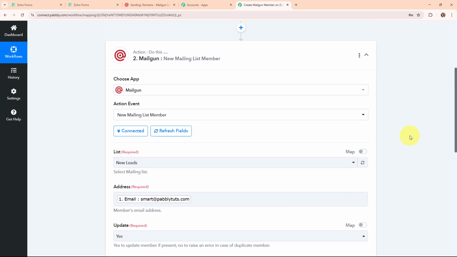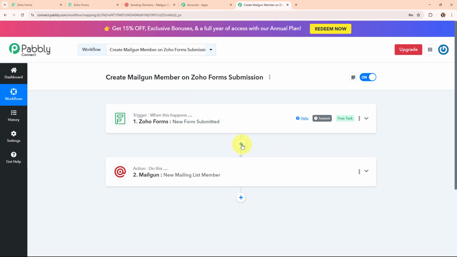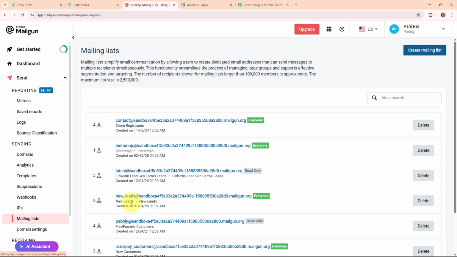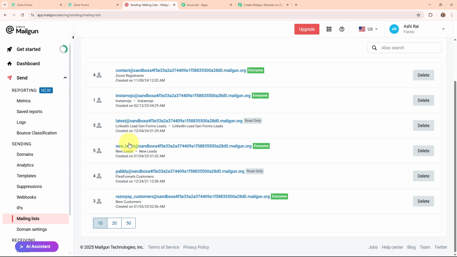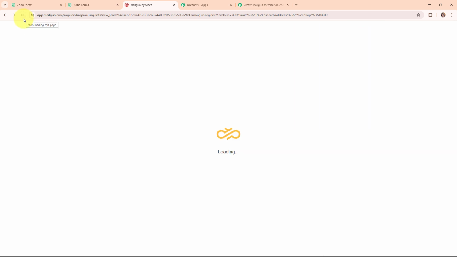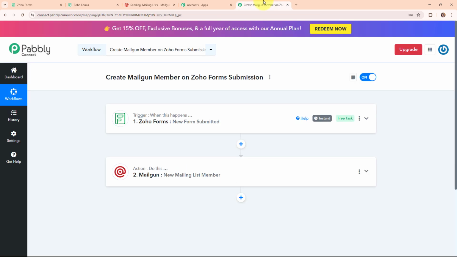That means we have successfully created a new member in our Mailgun account under a specific mailing list for the new response received through our Zoho Forms. So now let's go and check it. Here I'm going to click on this mailing list, and under mailing list, I'm going to select my list that is named New Leads. Under New Leads, I'm going to refresh the window first. And here you can see we have successfully created a new member with the email smart@pabblytudes.com and the name Smart User. So with this, we have successfully set up our entire automation.